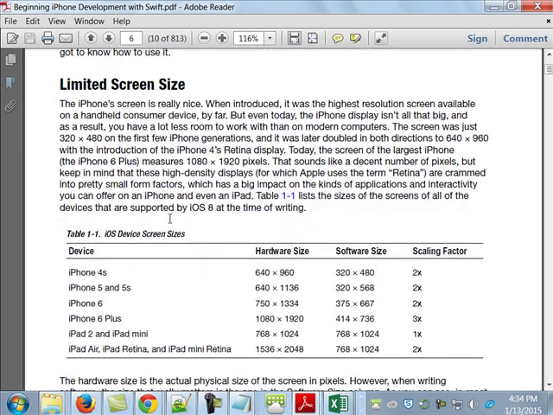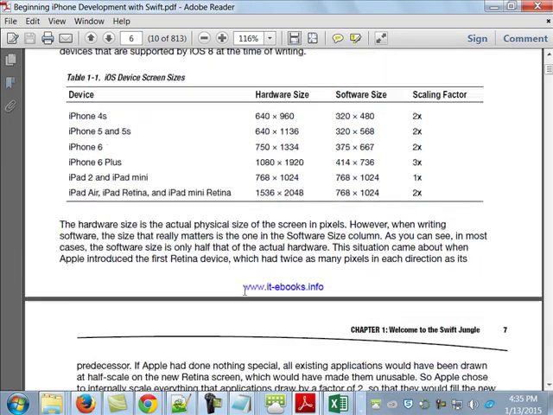Limited screen size, we all know this. And I talked about this last hour. As time goes on, if anything, the screen sizes are getting bigger.